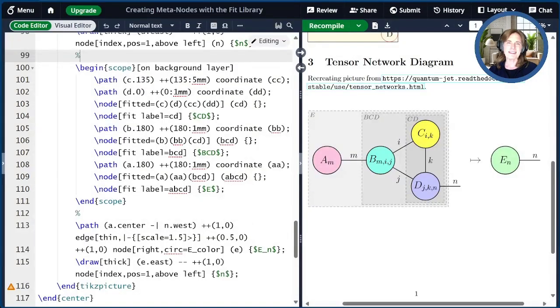I hope you enjoyed today's episode on using the TikZ Fit library to create meta nodes. The final example demonstrates the power and flexibility of the Fit library, especially when combined with styles, background layers, and careful coordinate placement for creating complex layered diagrams.